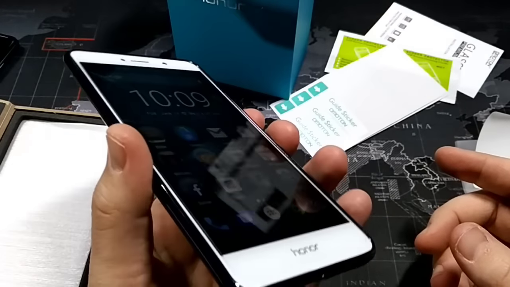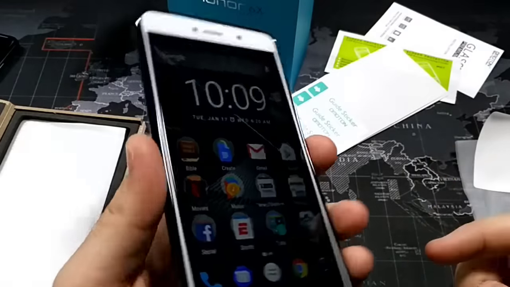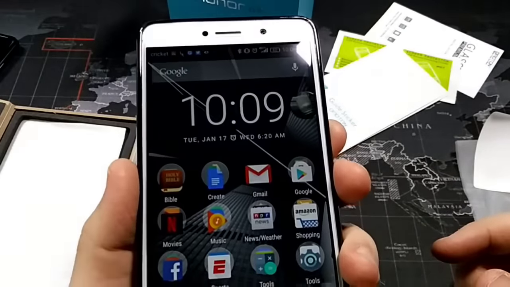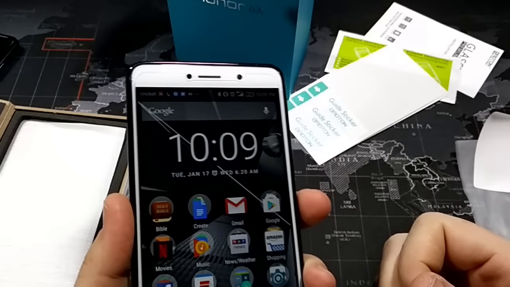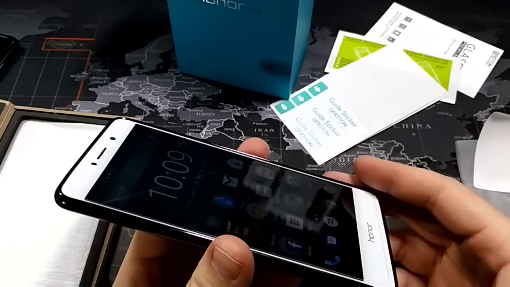For me, that's working out really nice. It looks good. Gives obviously added protection compared to what you get. So yeah, I would say the tempered glass is a go, but the case, not so much.